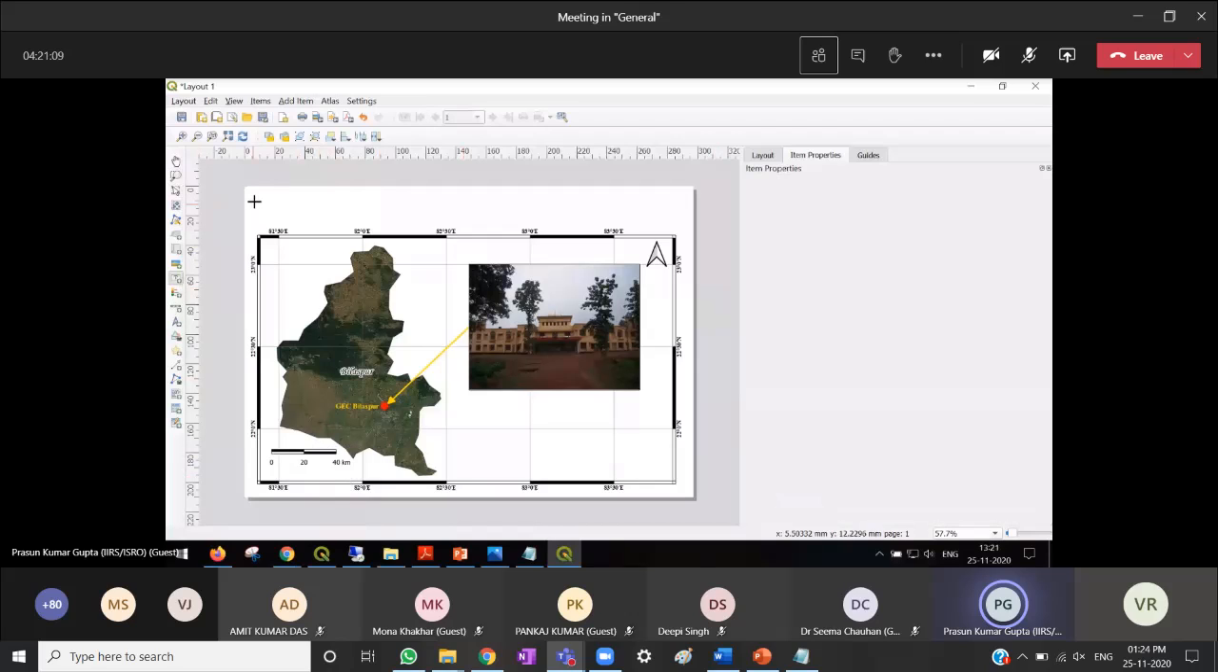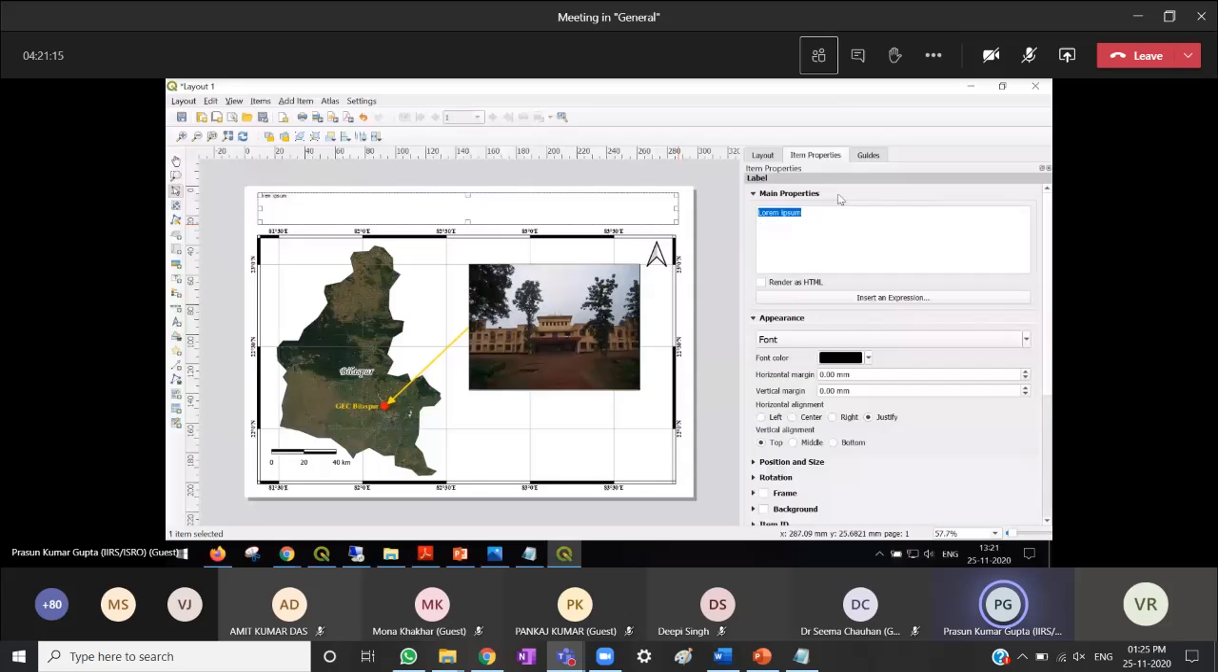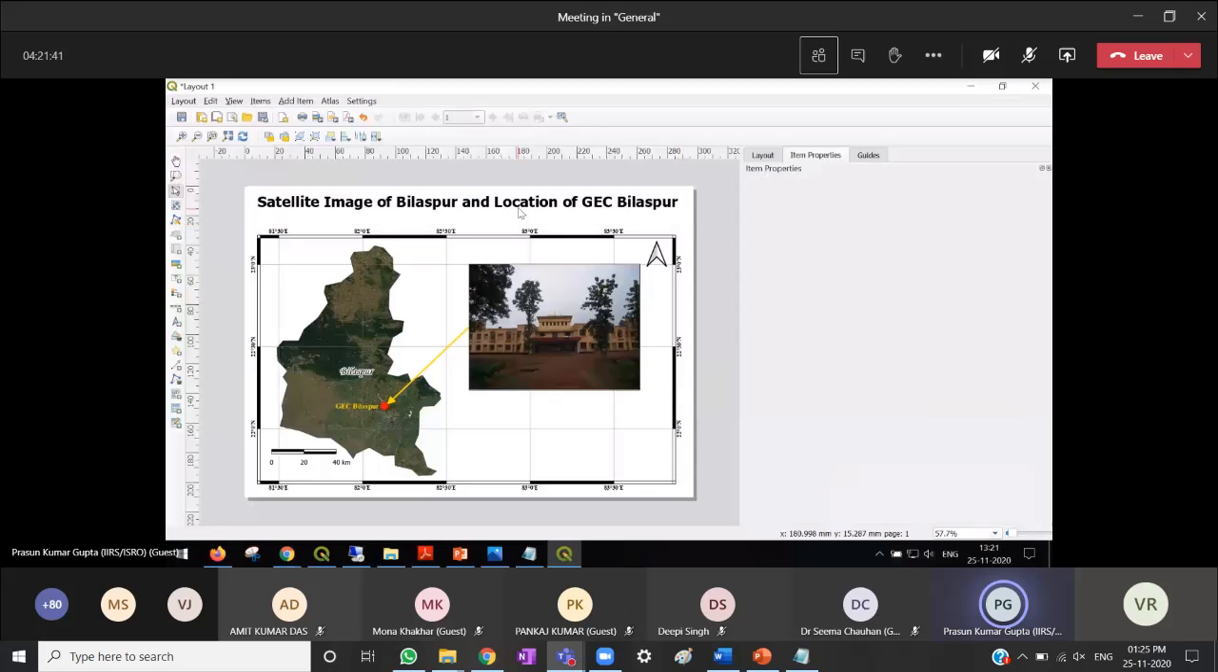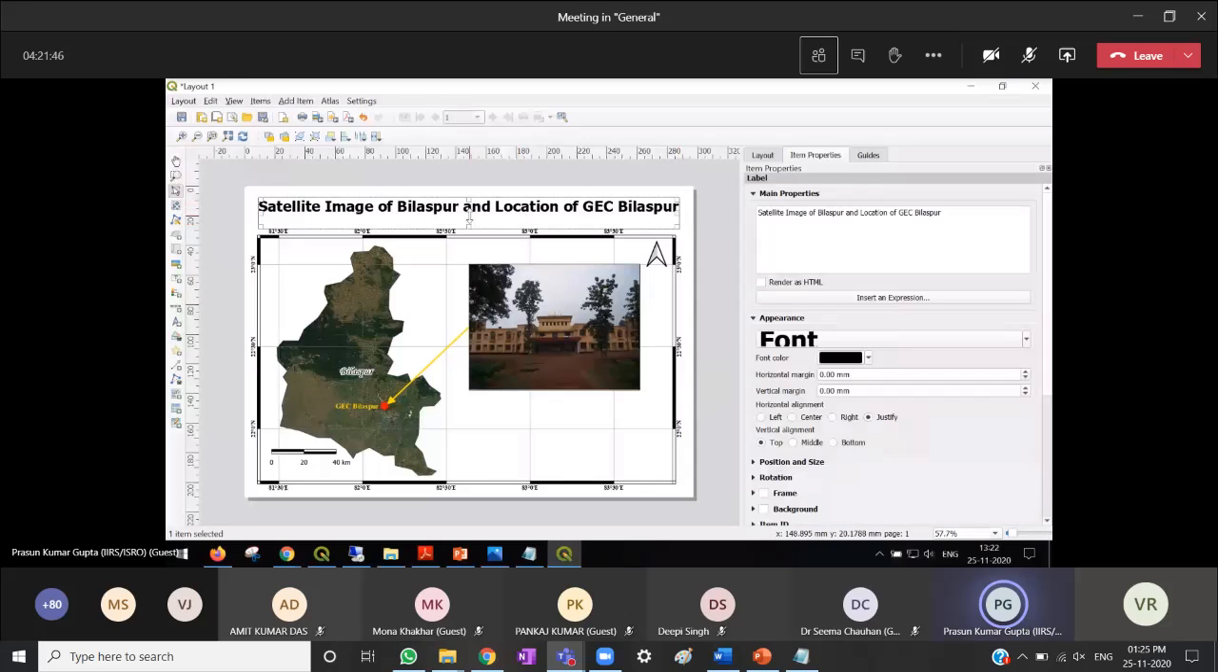So I add a title here. Let's call it satellite image of Bilaspur and location of DEC. Just increase the font. Let's make it large. Fantastic. So I have this title, which almost completes my map.